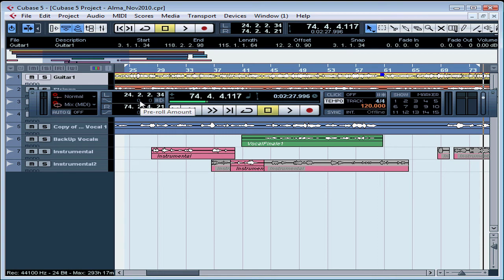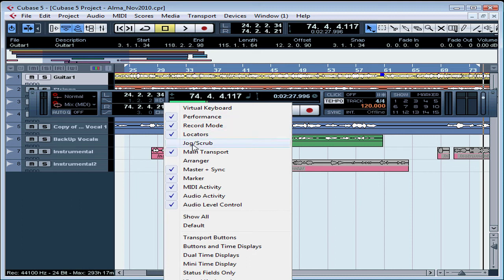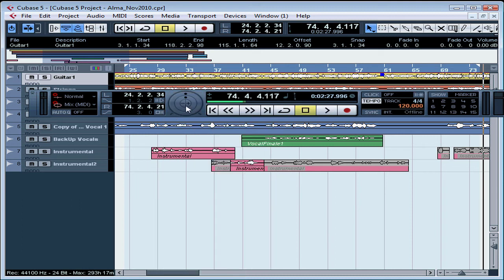And below are the value fields where you can input the amount of pre-roll and post-roll. You input in the primary time display, and these fields are only active for editing when pre-roll and post-roll are toggled on. Let's disable the pre- and post-roll. And now let's right-click on the locator again and bring in the jog and scrub tools.